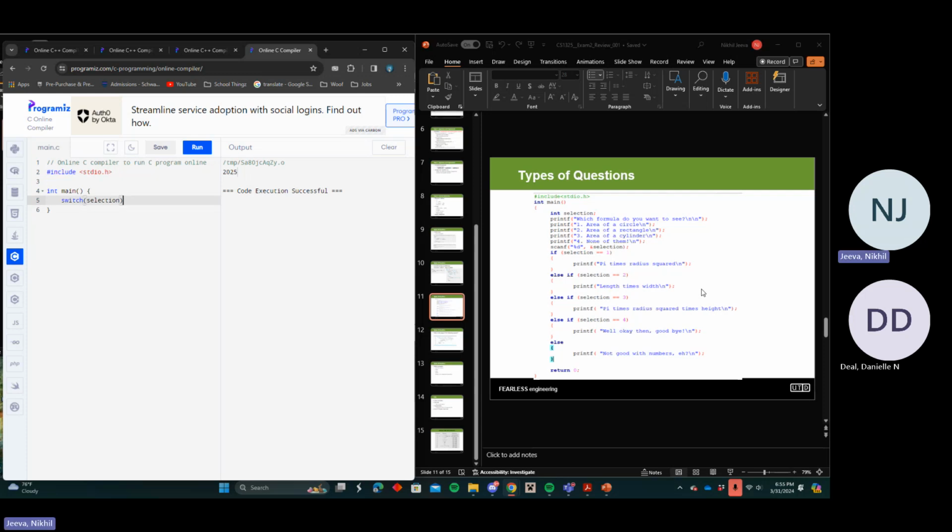Selection. Right? And then you're going to open a bracket, and you're going to put case 1, right? Colon. Whatever it is, printf. Then you finish that, and you do this, and then what you need at the end of every case is a break statement.